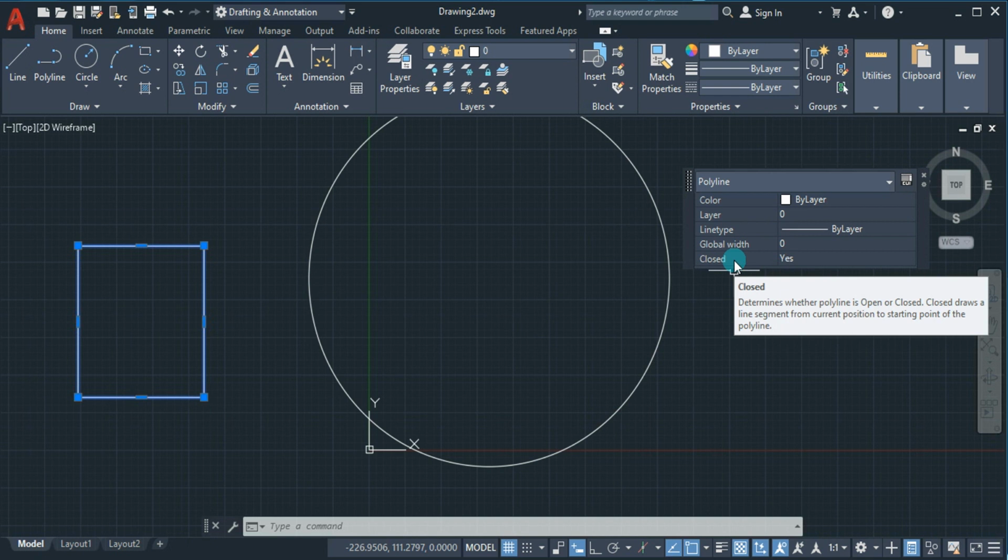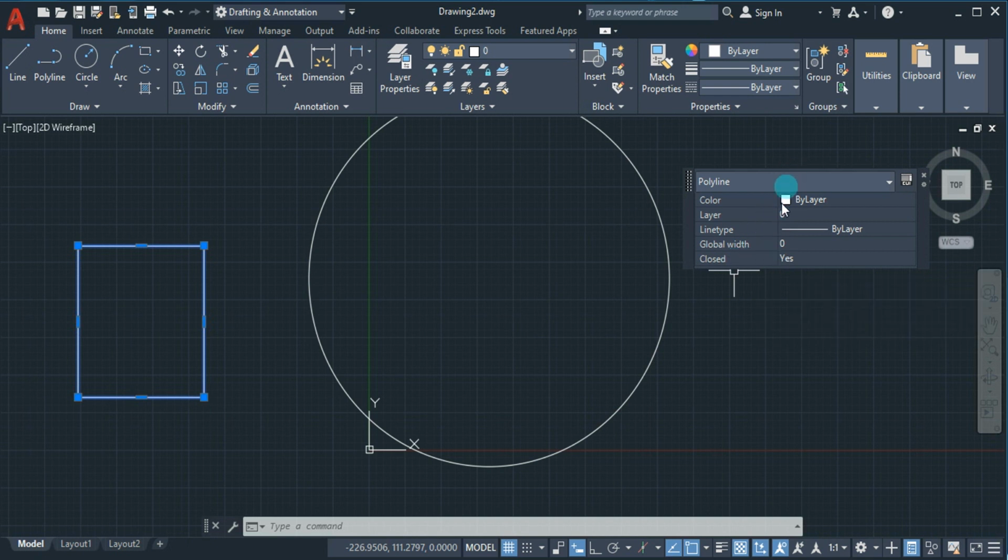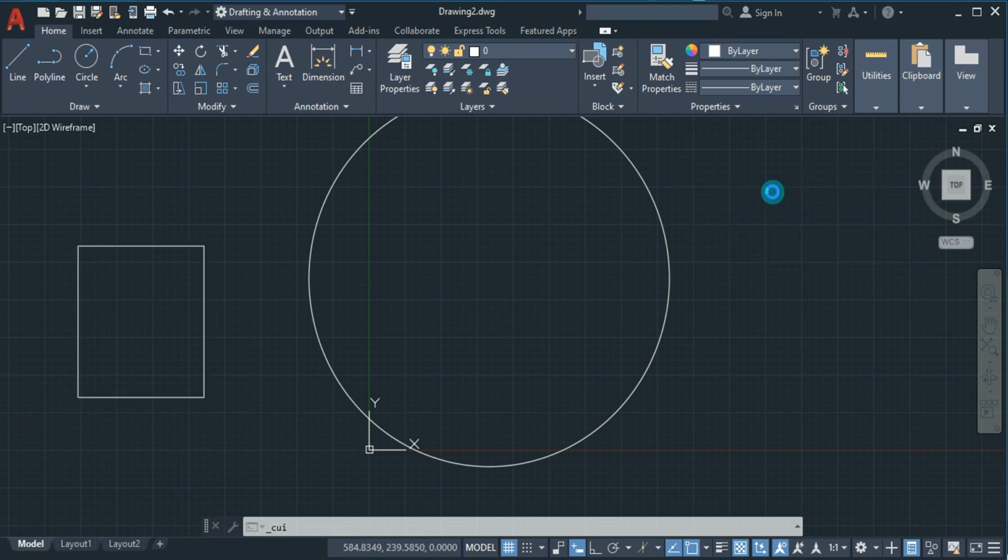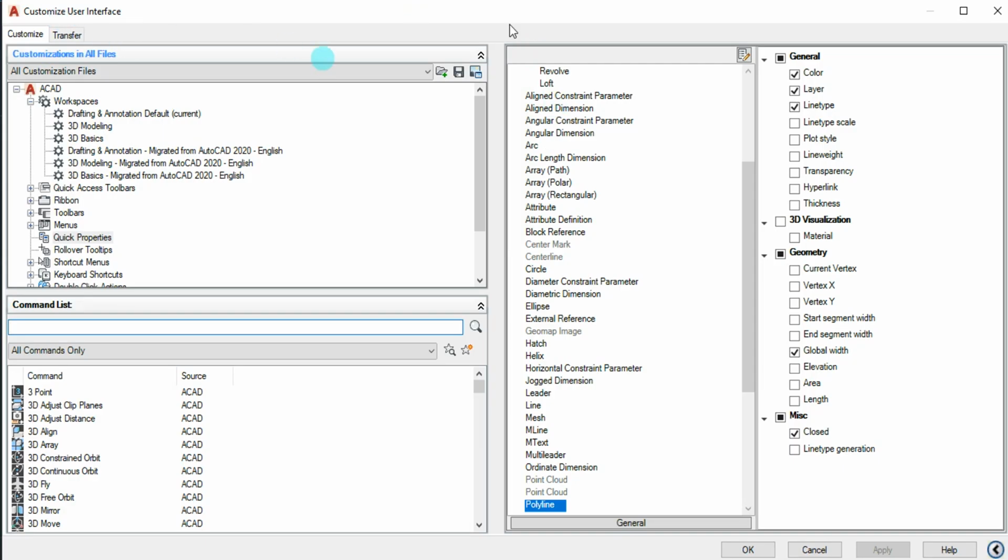Okay, and if you want to customize the options which you are going to get in this palette, simply you can click on the CUI option here, customize option, and you will be getting another window like this. It will take some time to apply that. So we'll be getting a customized user interface window like this. Okay, so at customization files, we are going to have the quick properties.